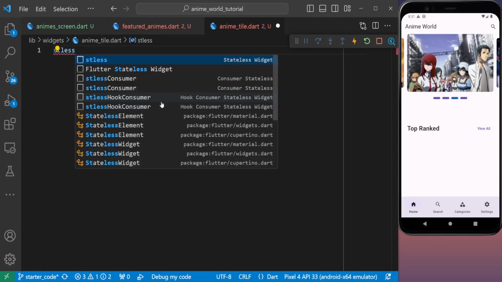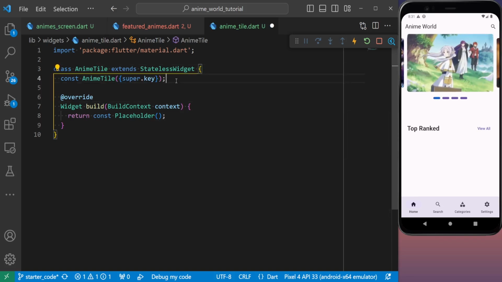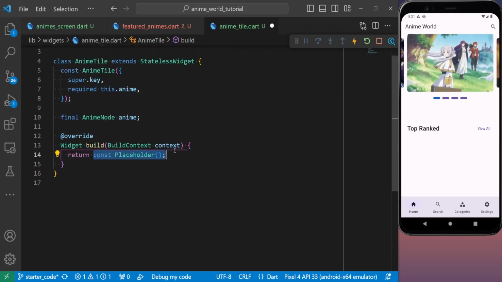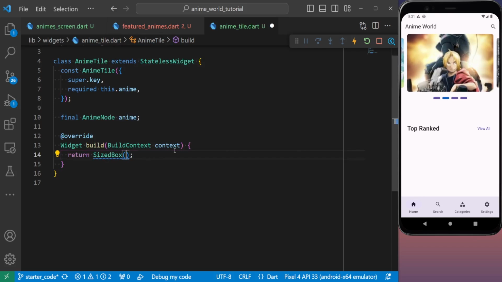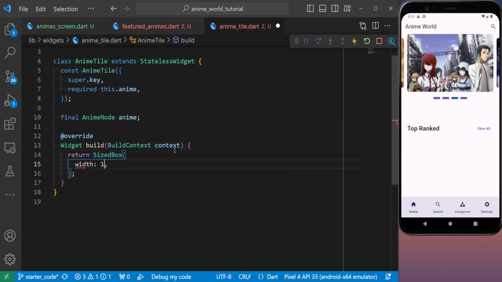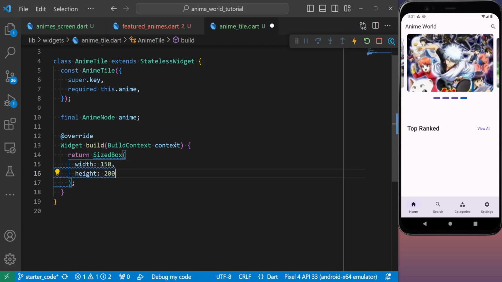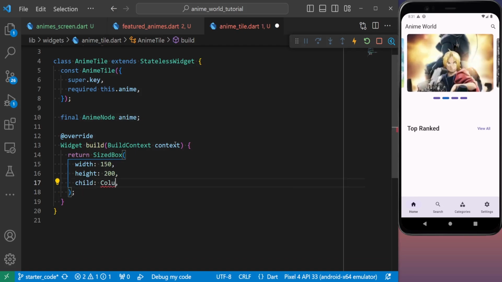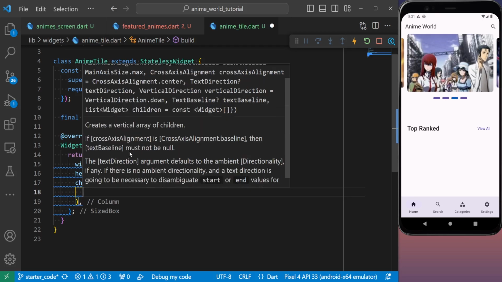And make it a set list. AnimeTile takes one parameter, and that is an anime node. So here let's return a SizedBox with a width of 150 and a height of 200. And inside the child, just return a Column with the main and cross axis alignment set to start.